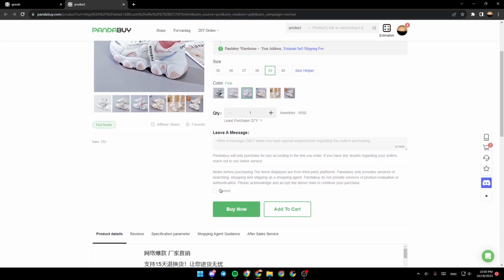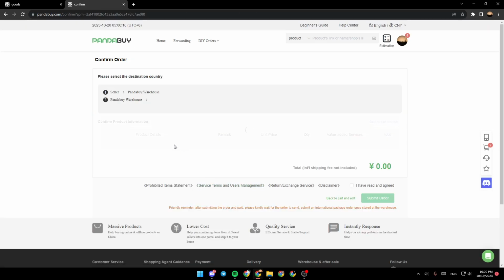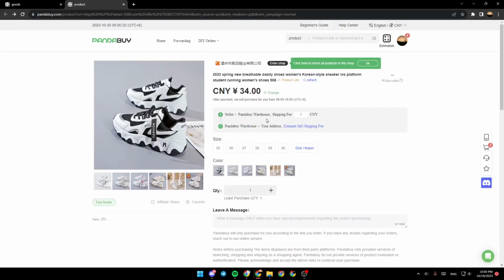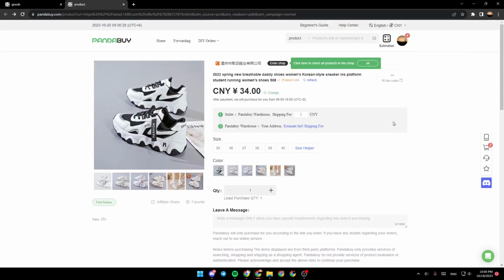And right here, you need to agree to the note. And then click on buy now if you want to buy it. And if you just want to get the info of the products, you can just take them from this page. And then you're good to go.